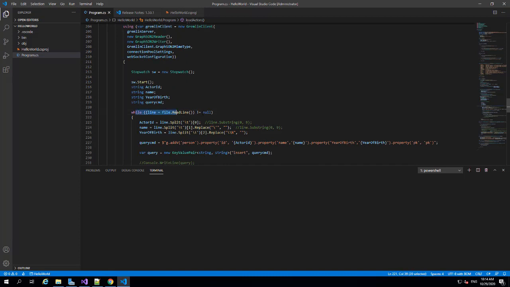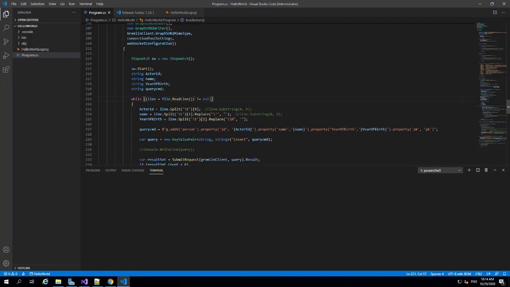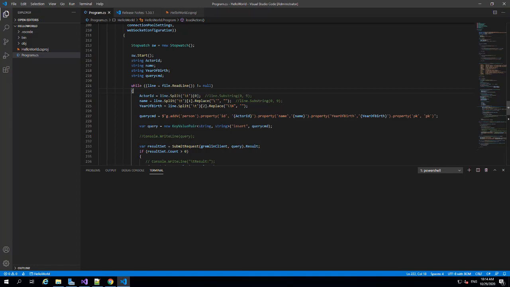So this is that file. It'll read each line within the file, and then I used a string tokenizer. Basically what it does is it grabs the first line and splits it based on that tab, because remember this is a tab separated value. The first item is the actor ID, the second item is the name, and the third item is the year of birth. So we're going to pull those three attributes out of the text file, and then we're going to generate a query.